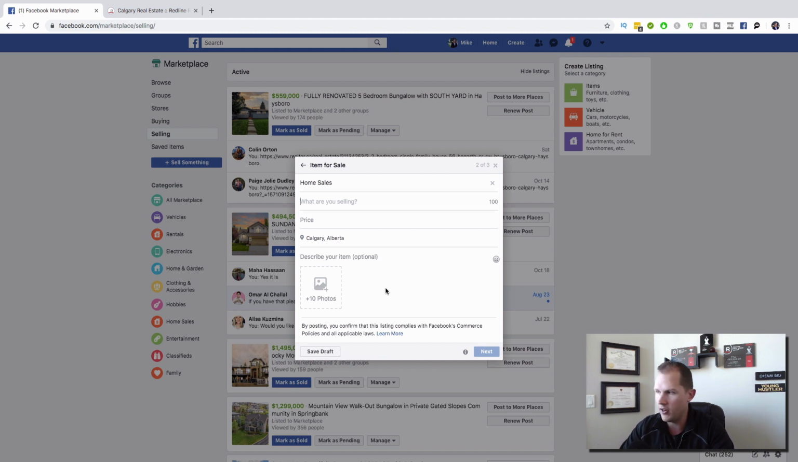So again, we'll recreate this one up here: fully renovated 5-bedroom bungalow with south facing yard, which is again a high demand criteria for properties because of sun exposure, in the community name. Okay, now price, obviously you put the price in there, we'll just make something up, 600,000, and it shows your location.